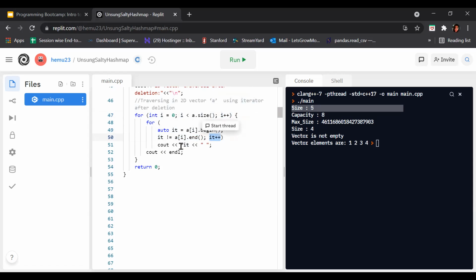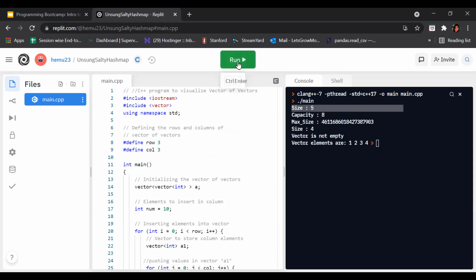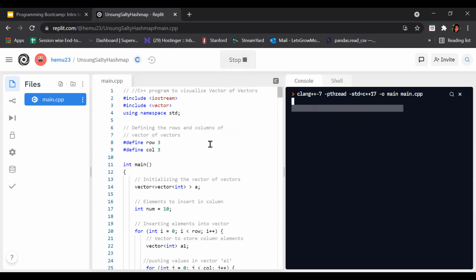Okay. After that, what we have is cout, which is pointing to the reference of the it, and then return 0. Okay. So now let's run this program and see how this works.